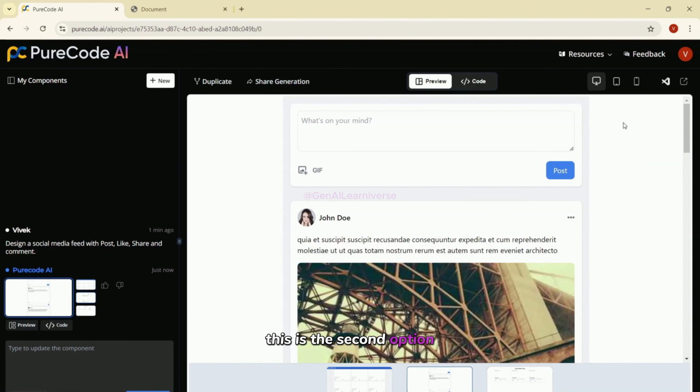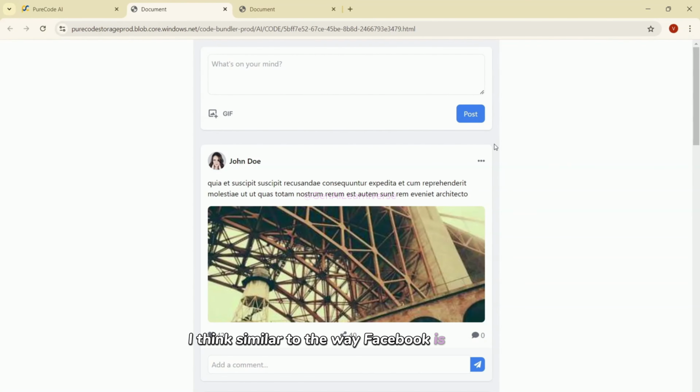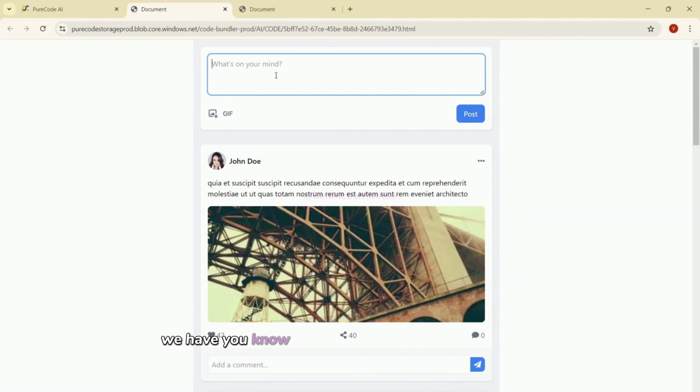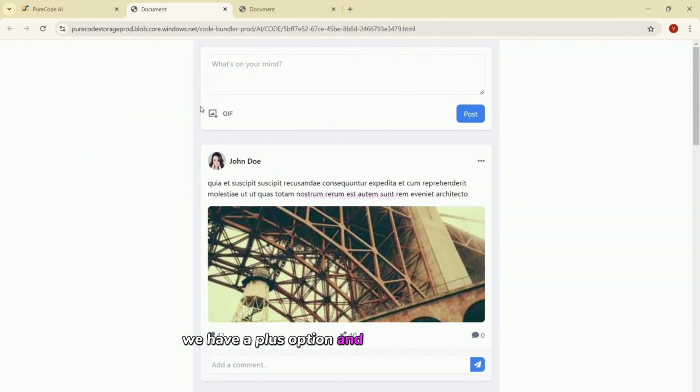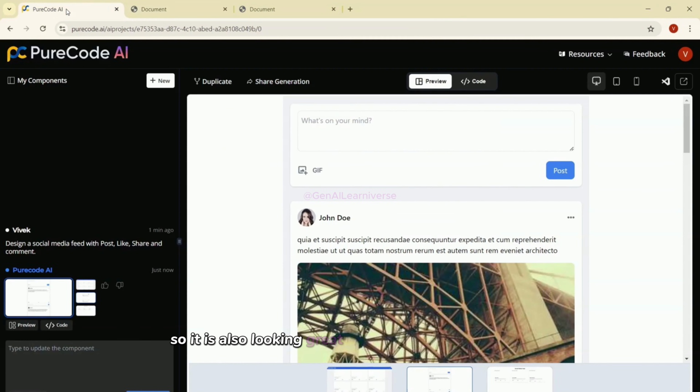This is the second option, I think similar to the way Facebook is designed. So everything is there, all the posts are there. We have a comment option that we can post. We have a plus option, and it is also working. We have a GIF option, so it is also looking great.